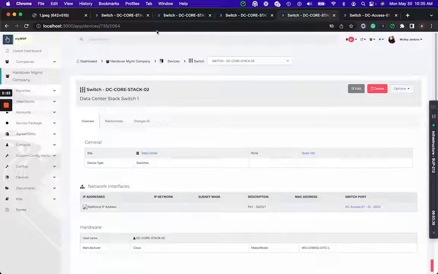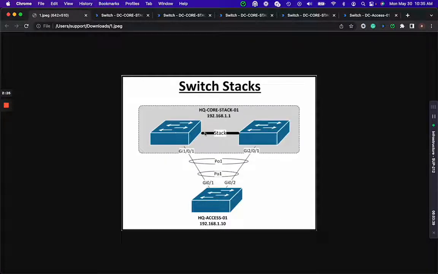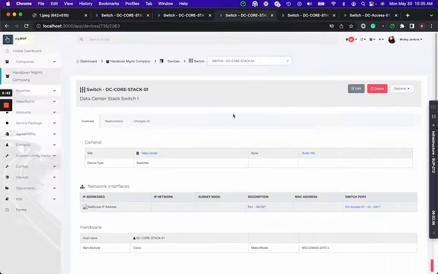Now, when it comes to uplinking the stack members to the core switch, we do want to define individual interfaces on each of these switches and then show that they connect to the core switch. Now, the way to do that, as you can see here, we've defined individual switch ports for each of the stack members, and then we've connected those switch ports to the core switch that we have in our environment. So we did that for both of them.